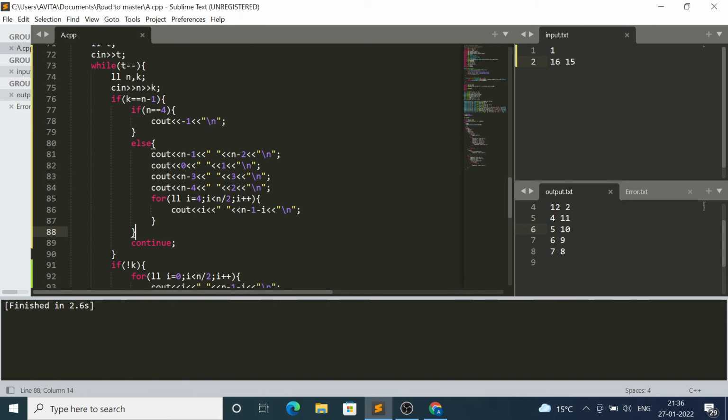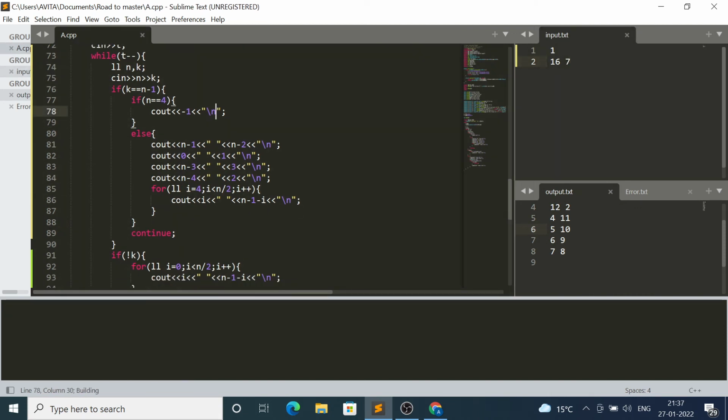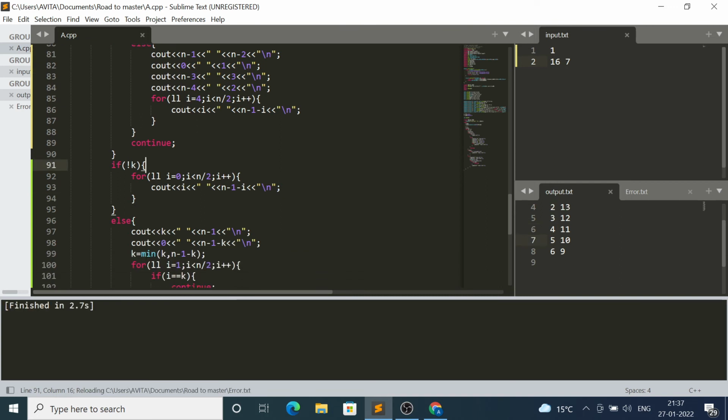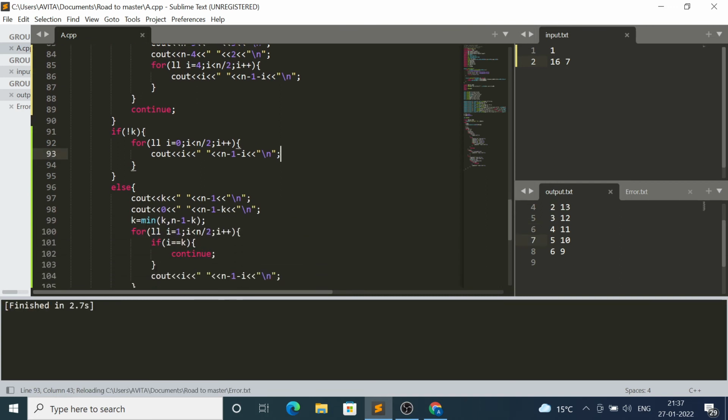Cool. Let's check another test case. 16, 7. If k, if not k, otherwise c out, I should guess 7, 15 and 0, 8. 0, 8, 7, 15. 1, 2, 3, 4, 5, 6, 7, 8, 13, 12, 11, 10, 9. Okay, this all will give me 0 and 7, 15, 9, 16. Okay. 9, 15, 0, 6. Okay, cool. 1, 2, 3, 4, 5, 6, 7.